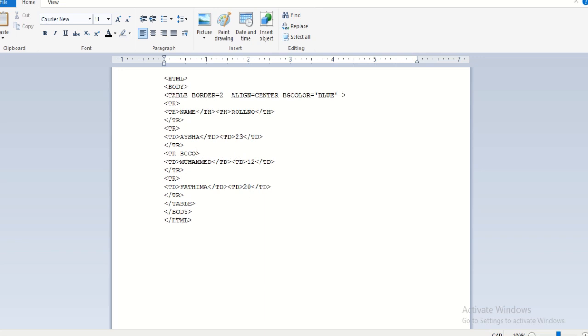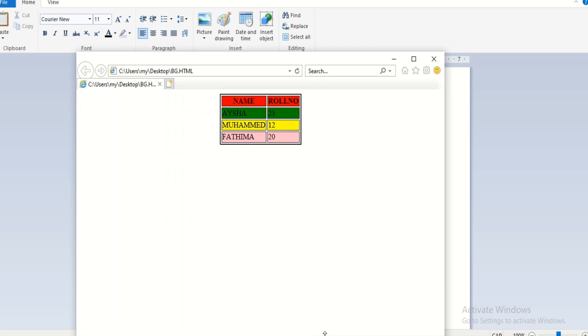So we will go for checking it once again. Let's refresh the page and see. Yes, we got the whole table as blue color. So this is about our BG color also. Hope it's clear for you. That's all in this video. So thank you.